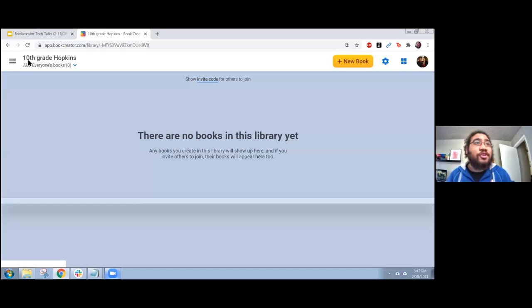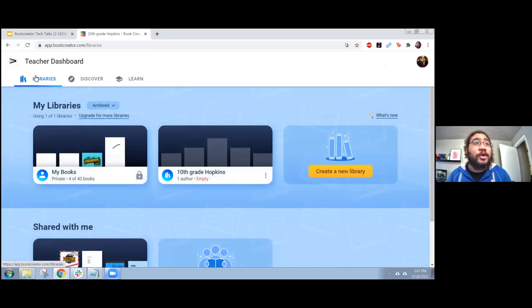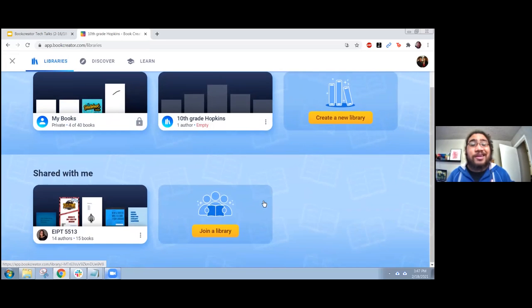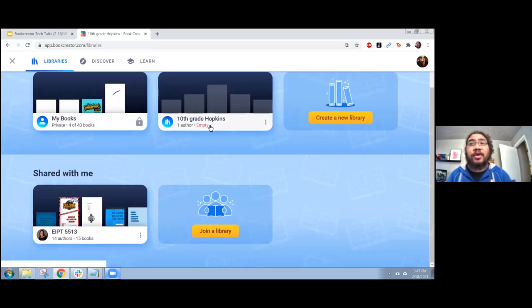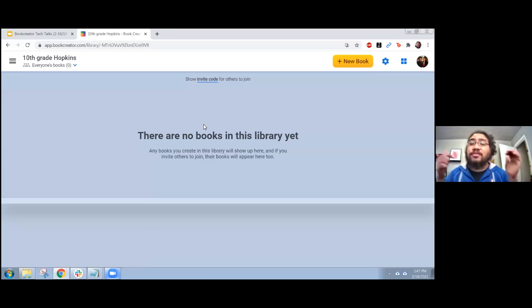You can share it with them, email it, copy it, put it somewhere. And then when they're on their dashboard, they click on Join a Library down here at the very bottom. I'm going to click on this. You put the code in there, you click Join Library, and they can start creating books inside of your library here. So pretty nice for them. Very easy for them to use.